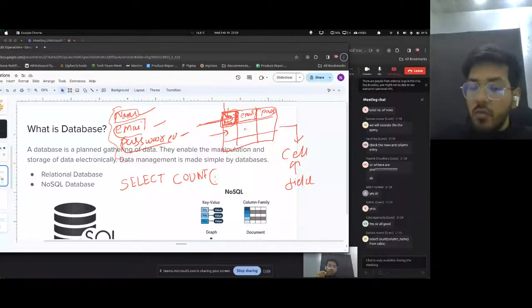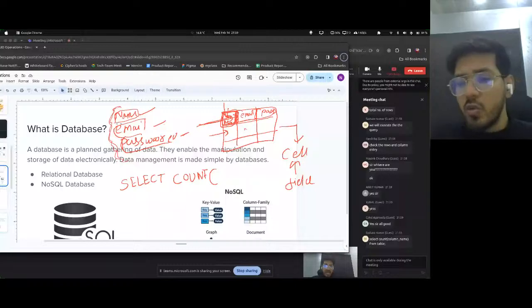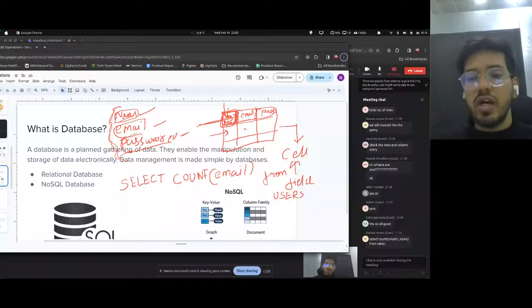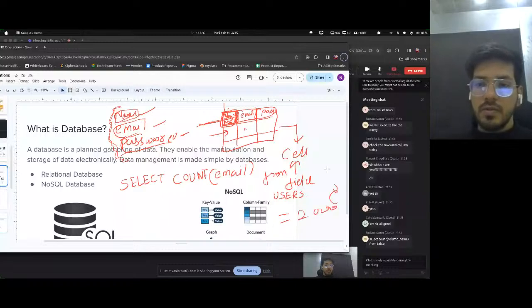If I am registering on a platform which takes name, email, and password, which is a required field? It's obvious, email. So I'm going to say count email field from users collection, users table. So this will give me a value of, let's suppose, 200 or 2000. So this is the number of users registered on my platform. Understood?